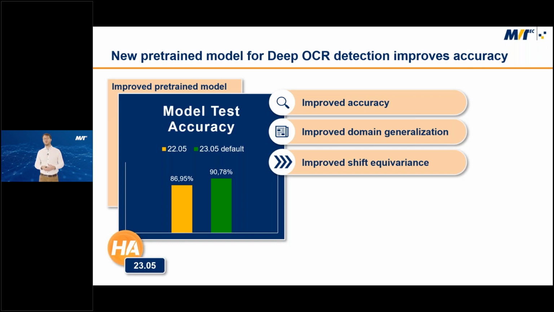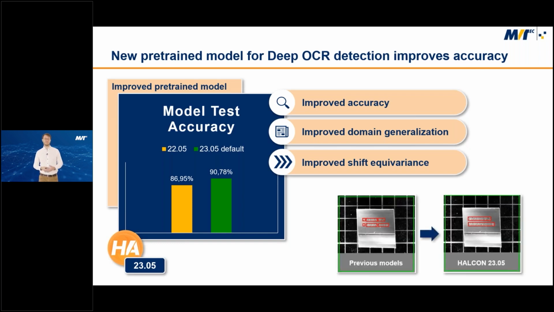Here you can see on our data set, we improved our accuracy by about 4%. And you have improved domain generalization, so you get better results on difficult domains. And most importantly, we have an improved shift equivariance. What is this? What are we looking at here?